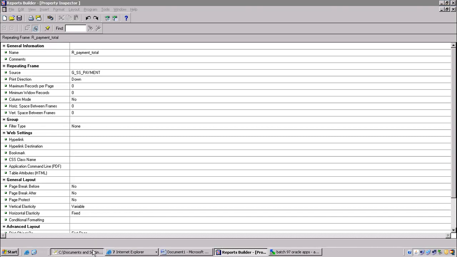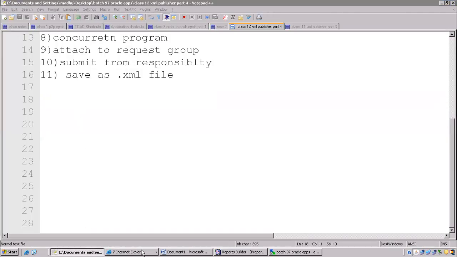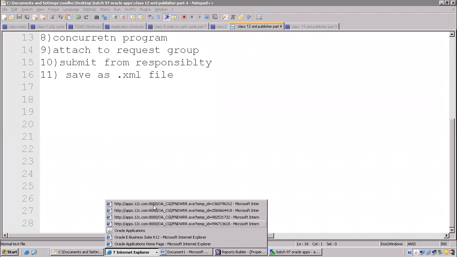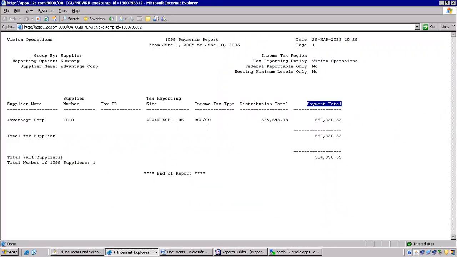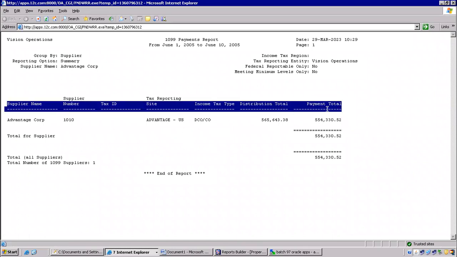First, what we can do, we'll list out the columns. Okay. So what are the columns we are going to take? We'll list out payment total. I'll copy all the columns. Let's see.